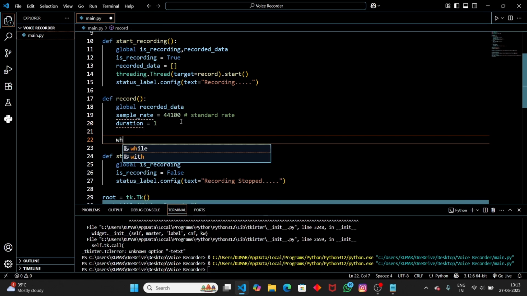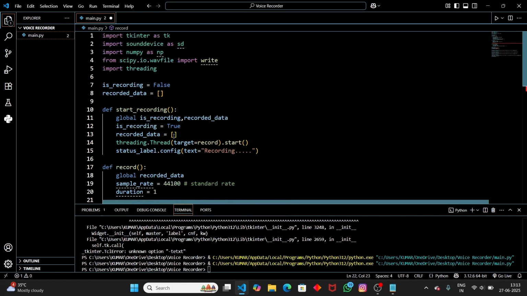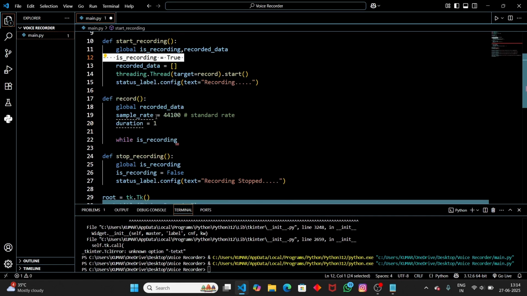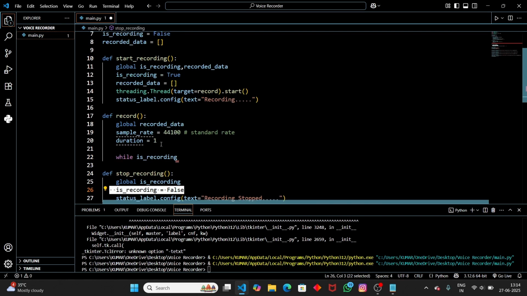So I'm gonna set the duration to 1 because we're gonna use a while loop. That's why I have mentioned the duration to 1. Each second we're gonna use the while loop. While is_recording is true, we're gonna continuously take the audio, because when we click on the start button, the recording will be true. That's why we are using the while loop. And when the user presses the stop recording, the recording will be false.